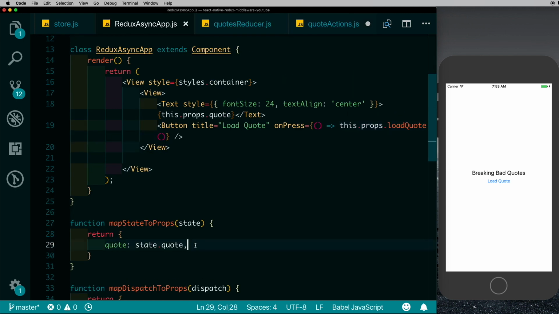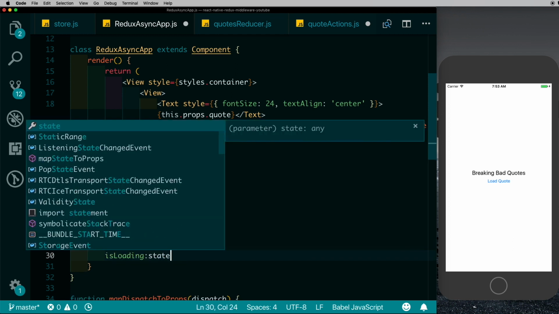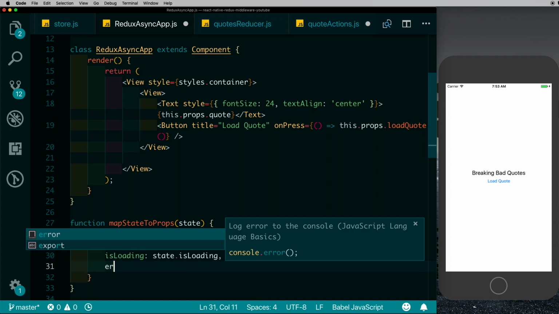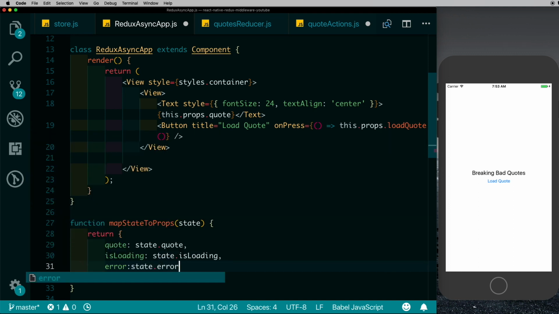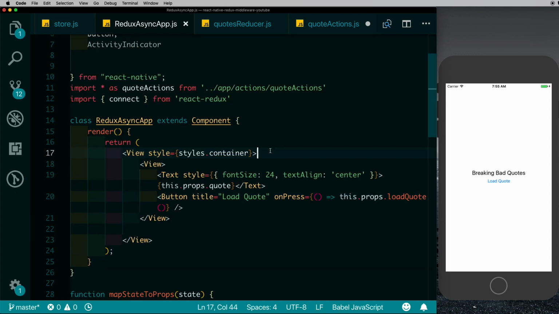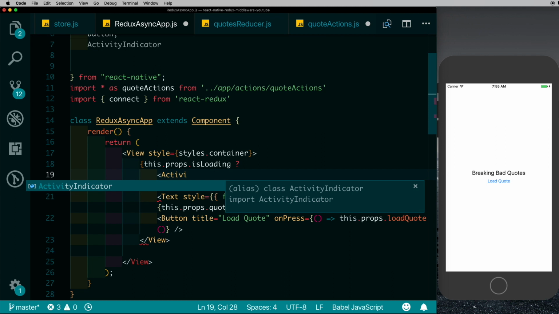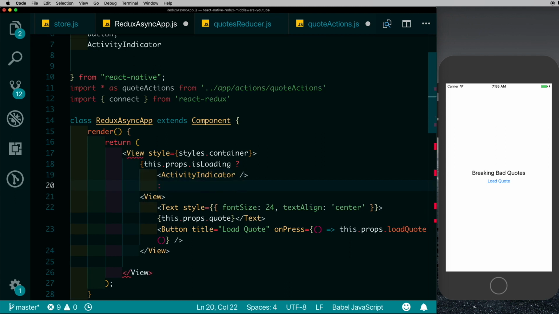Here, let's first map our state to props by saying isLoading is equal to state.isLoading and error is equal to state.error. Here, let's import an activity indicator. And here, let's keep it simple by passing in this.props.isLoading. Check if that is true. If it is true, then we want to show the activity indicator. If it is false, then I just want to show my quote.